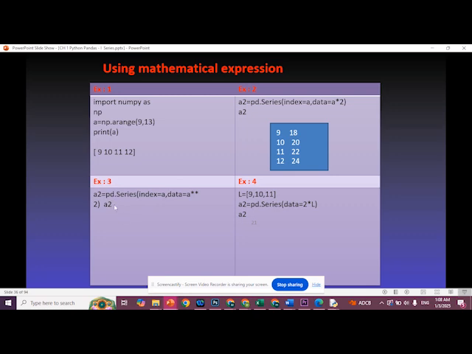Now in the third example, A2 equal pd.Series, index equal to A, data equal to A star star 2. That is A raised to 2. We will take the square, right? For each element in the array, it will take the square. 9 square, 81, 10, 100, 11, 121, 12, 144.